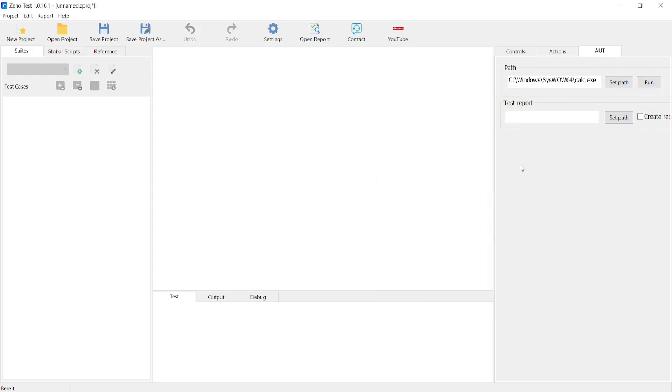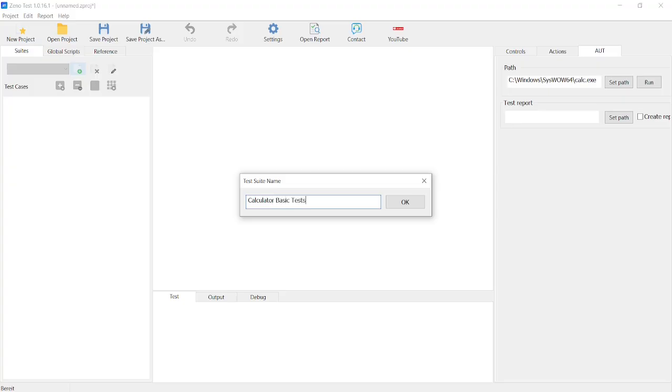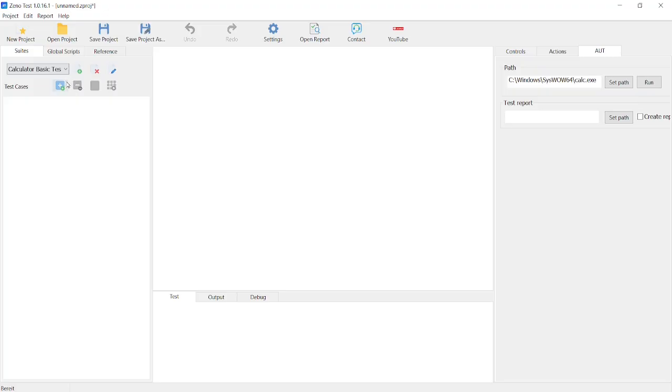Next, we create a new test suite. Give it a meaningful name, for example, Calculator Basic Tests. Inside this suite, we then create our first test case, for example, Simple Addition Test.